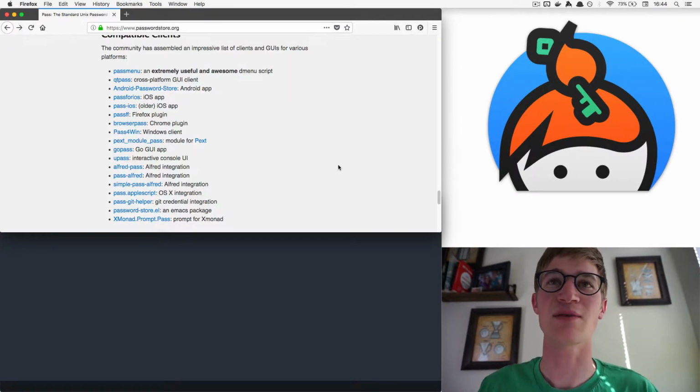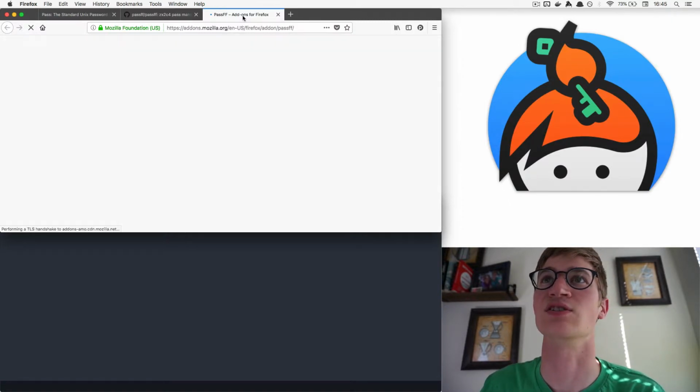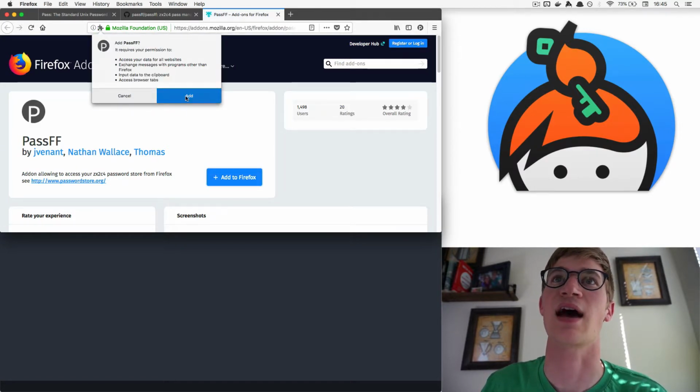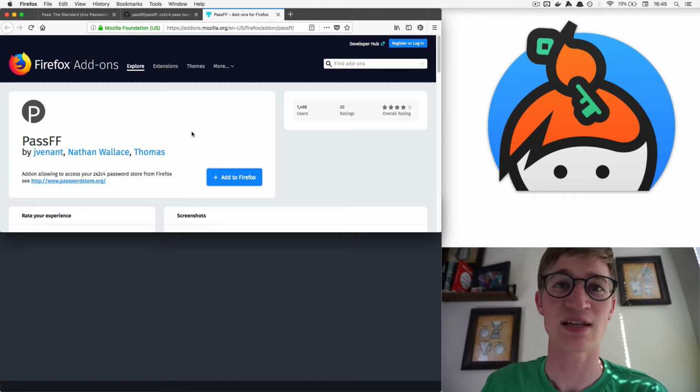Let's figure out how to set this up. If we click on the PassFF link here, it will take us to the GitHub repository. You can see there's an officially signed version here on the Mozilla add-ons page. We're going to come here and click Add to Firefox. I've already got it, but you should be able to click this and click Add, and it'll go through the whole process for you. So that's easy enough.